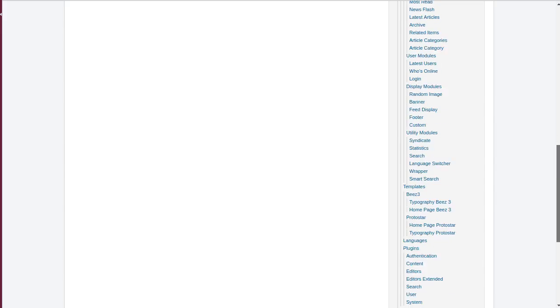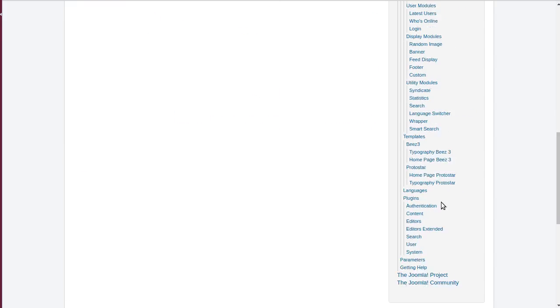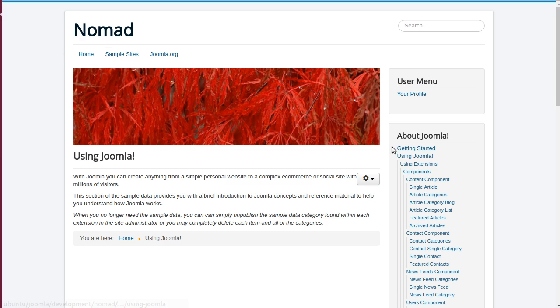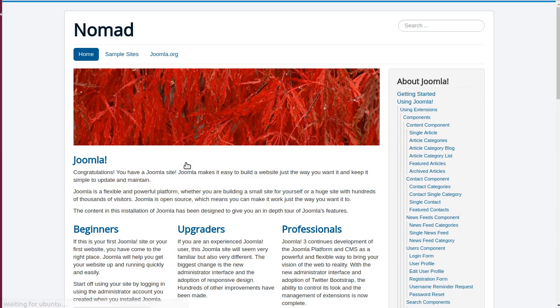Now let's log in as a user who has no assignment at all. And his name is Joe User. It takes him to the default page for the global setting, which is using Joomla. And if he clicks on home, it always takes him to using Joomla. And then if Joe User logs out and we click home, it takes them back to this default home link.